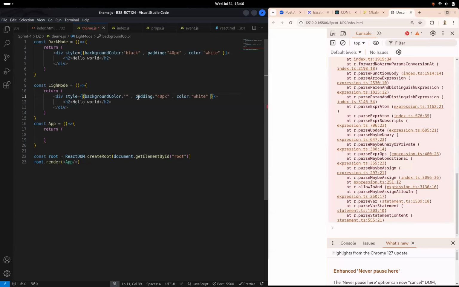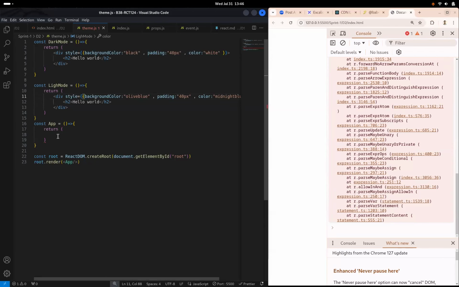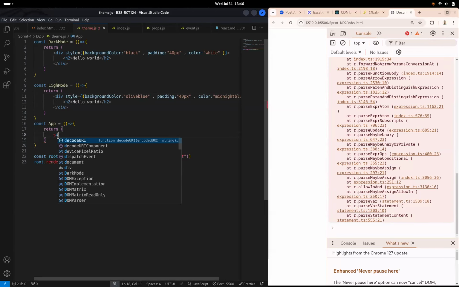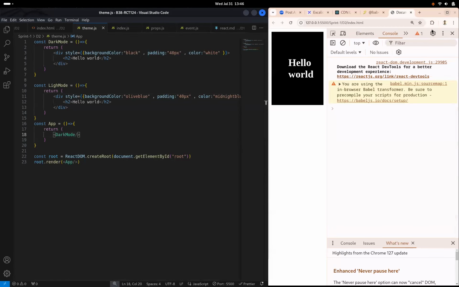Anyone have a color? Lavender, olive blue. Okay, let's go with olive blue. All right, and color we can keep as midnight blue, right? Now you tell me, if I write dark mode over here, you will have this structure, right?